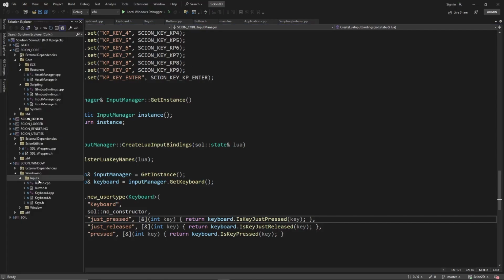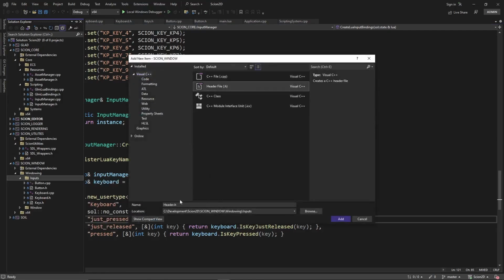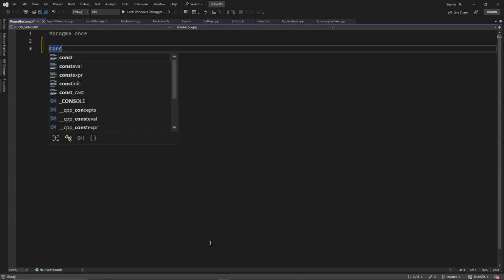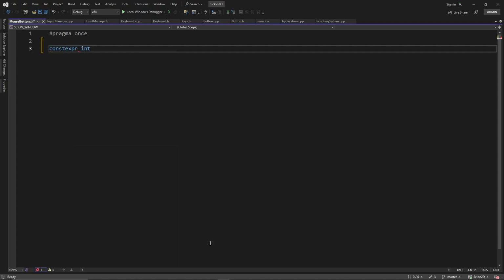So go to our inputs, add, new item, and that's going to be mousebuttons.h. And since there's only a few mouse buttons, I'm going to just do these for us right now. It's just constexpr int SCION_MOUSE_UNKNOWN, and that's going to be equal to -1.